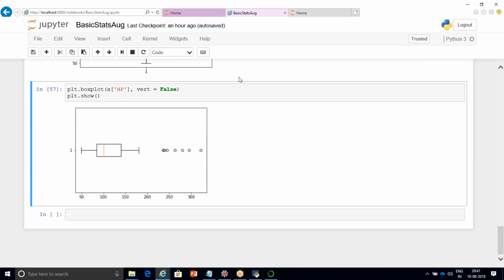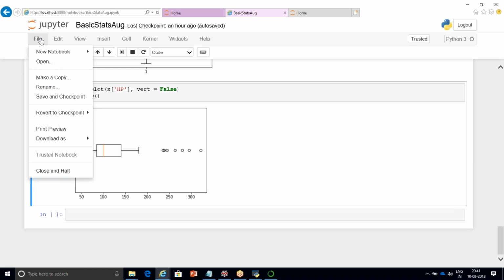Now you have written everything: box plot, bar plot, skewness, kurtosis, everything. You want to save it. You have already given the name, so it will be saved. But if you want to download, go to this file and click on download as. You can click on download as IPython notebook. If you download it as IPYNB, you can open it in Jupyter notebook.